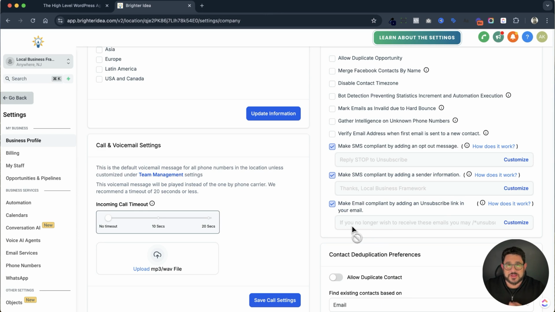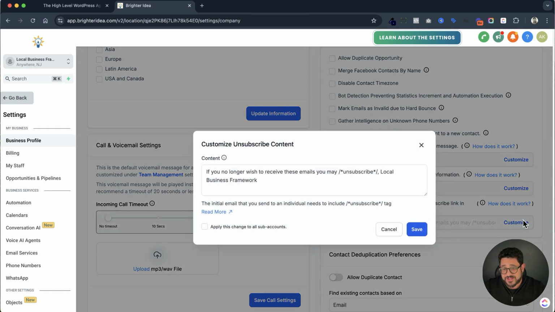This is the standard line that will be with every different unsubscribe link. If you no longer want to receive these emails, you may, and then you can click customize, unsubscribe, and then the business's name. So you can change this however you like. You can change it to a different language. And this unsubscribe link you see here with the stars and the slashes, this is where the actual link is going to be. This will be the standard one that's on every single page. And it's very simple, and it's basically already set up when you set up your account with LC Email.